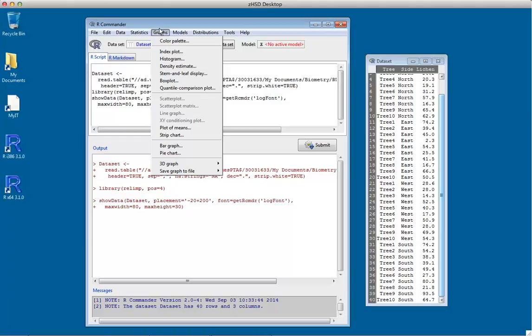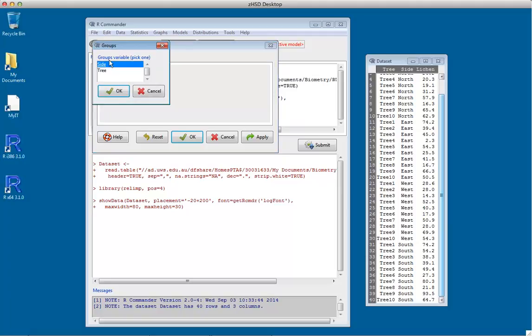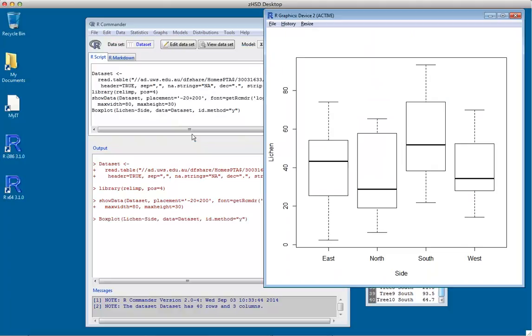The first thing I want to do is a box plot against the groups just to see how it looks. Lichen is going to be my response. Side is going to be my group variable that sets up the box plots. I click OK, OK again. And there we see a box plot for each of east, north, south and west sides. It doesn't matter what order these are in this CSV file. R tends to put these in alphabetical order when it deals with things.